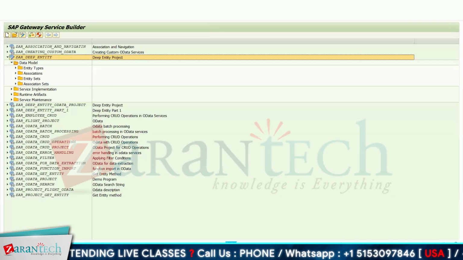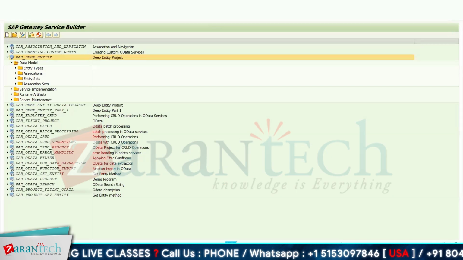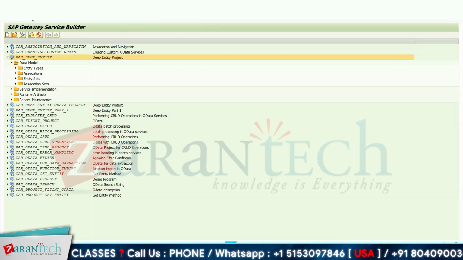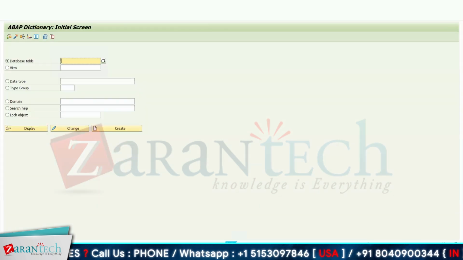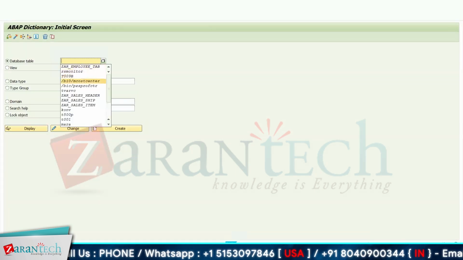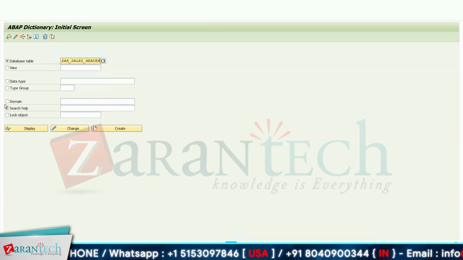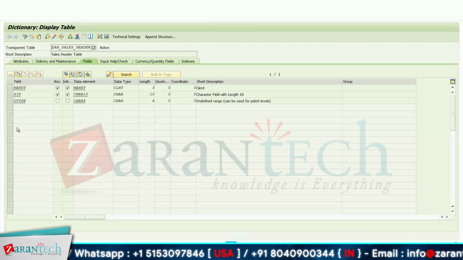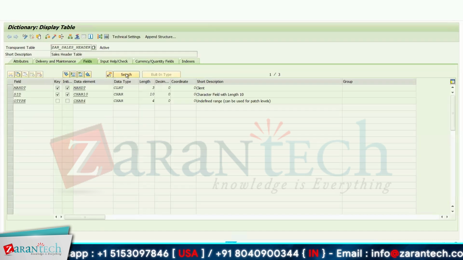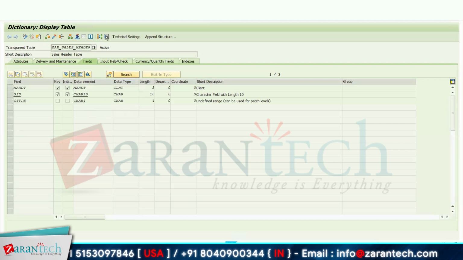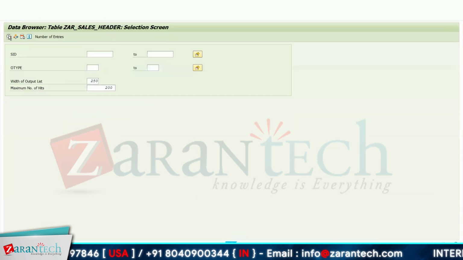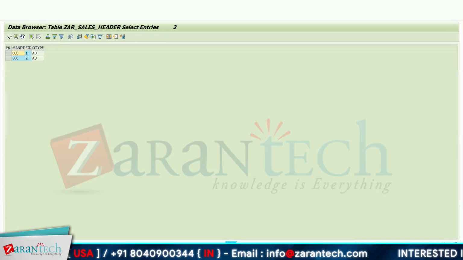Let me show you the tables here. S11. Header. This is my header table. See, I've got ID and order type. ID is my primary key, and these are the two records which I have stored in here.